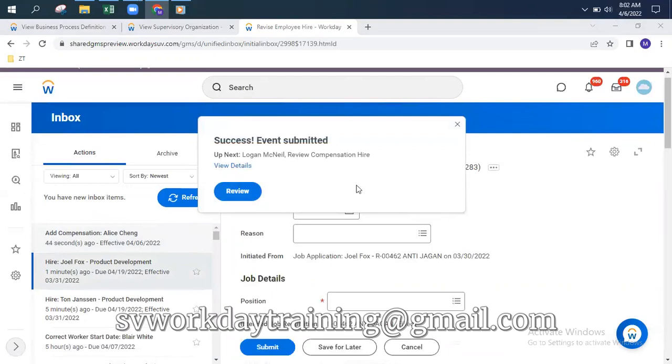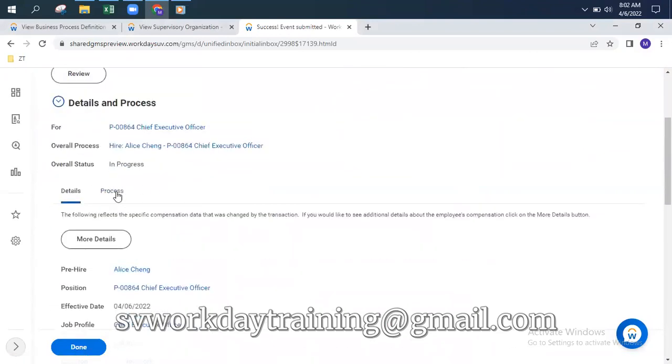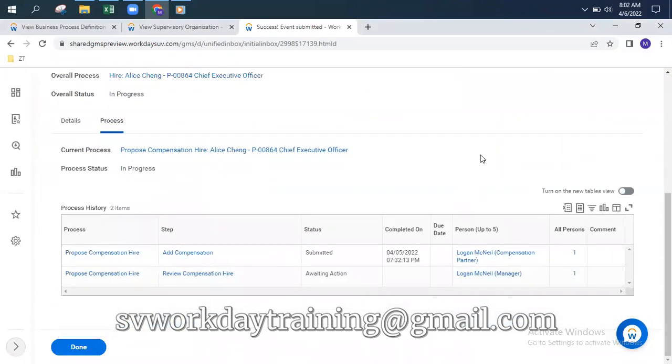Okay, you see, you got that. This goes to Logan McNeil, but again, I'll go to view details rather than review. I go to view details. Again, I see whether my task is moving accurately or not. What is the task in my item?